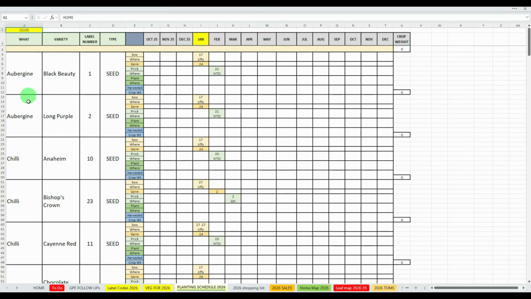So we've got the aubergines, they're followed by the chilies, but you'll see that the label numbers are different. They're not in numerical order. So let's have a look at the aubergine again. It's aubergine, it's Black Beauty, it's labelled number 1. It was a seed. And here we've got colour codes: sowings, germination, pricking out, planting and harvesting, different colours.